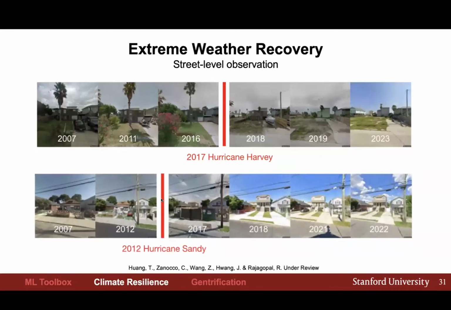For those more than 100,000 buildings, for each of them, we downloaded the temporal historical street views. We make sure that we have street views before and after the events, so we know what happens before the events hit and how the buildings were either damaged, recovered, or rebuilt after the events. Those are 2 different examples. Number 1, the building was completely demolished after Hurricane Harvey in Houston, and number 2, a building was rebuilt into a better home after Hurricane Sandy.